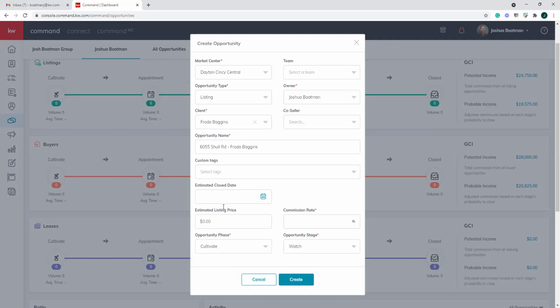The estimated close date, of course, would be, hey, when do you think this thing's going to close? We're creating an opportunity. It's not a required field, so we're just going to leave it blank. While estimated listing price is not a required field, I always recommend, if nothing else, even before you know what the listing price is, you can later adjust this, but I would always put a value in there, because that's going to play a part in the generation of your potential income and your probable income at the end of the pipeline.